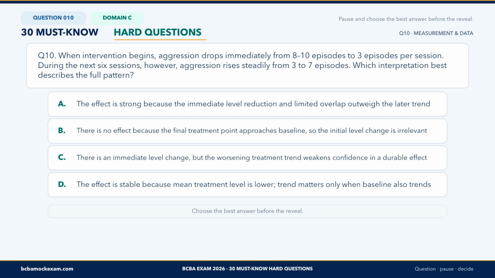Which interpretation best describes the full pattern? A. The effect is strong because the immediate level reduction and limited overlap outweigh the later trend. B. There is no effect because the final treatment point approaches baseline, so the initial level change is irrelevant. C. There is an immediate level change, but the worsening treatment trend weakens confidence in a durable effect. D. The effect is stable because mean treatment level is lower.